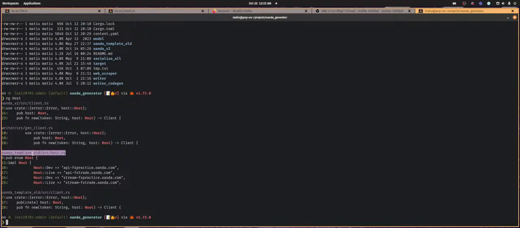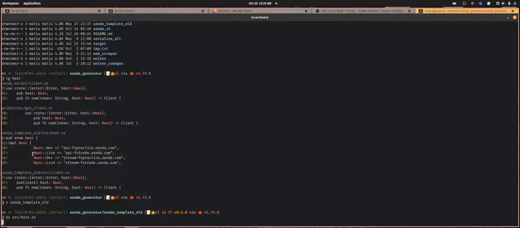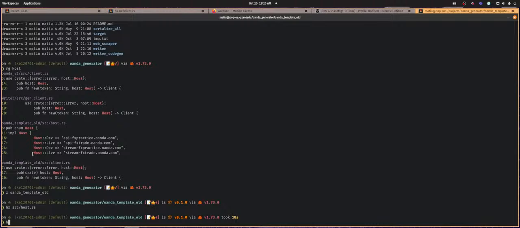I made this file called host.rs. Template old. So now this will help me figure out why I created this code. Okay, so there's a pub enum dev live host. Returns the API endpoint for the REST API. Oh, okay, that's what I created that for. So I'll just literally copy that. Source host.rs to under v2 source.